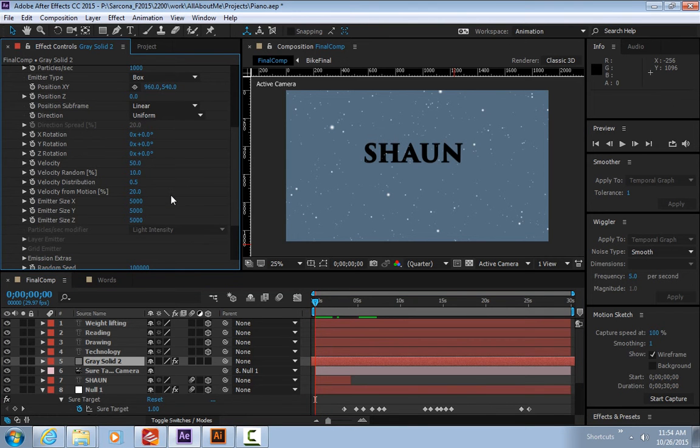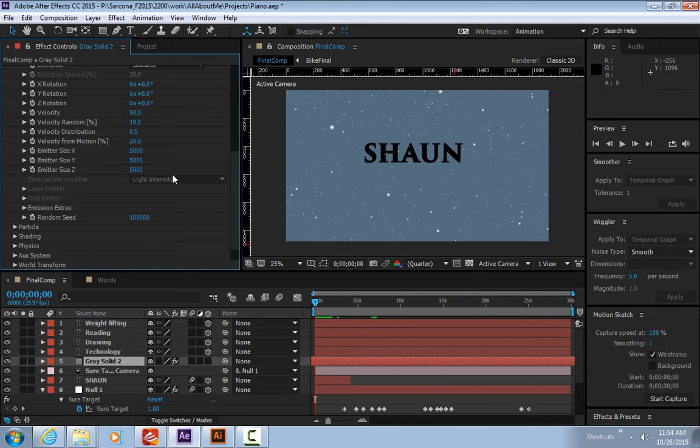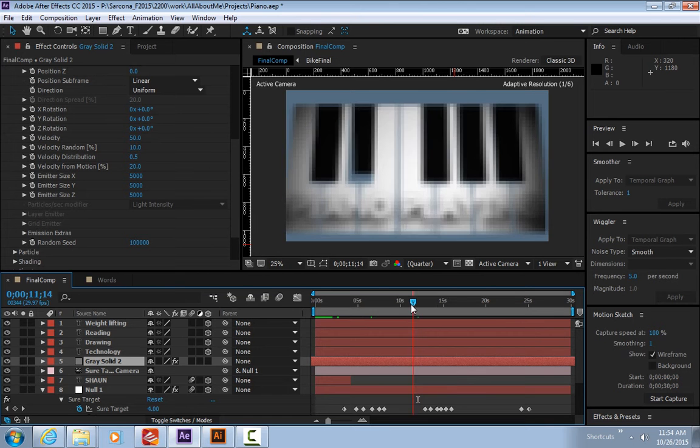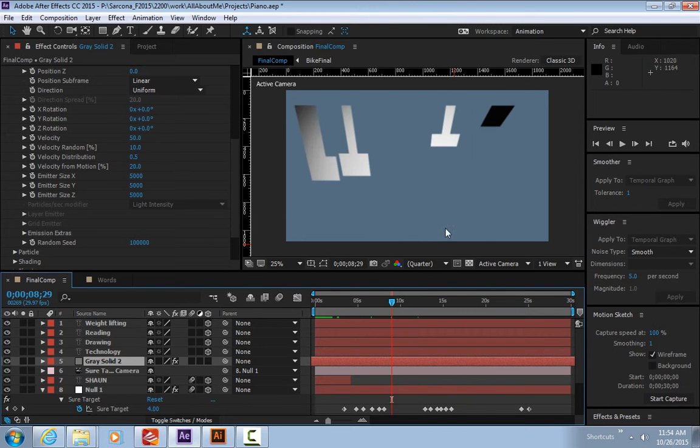Okay, so again, I just play with those to get them to look like I want them to look. And that's pretty much all I did for that, okay? Now as I go through, I'm checking this. There it is with technology. Okay, I'm at the piano, and the piano has no particles behind it.